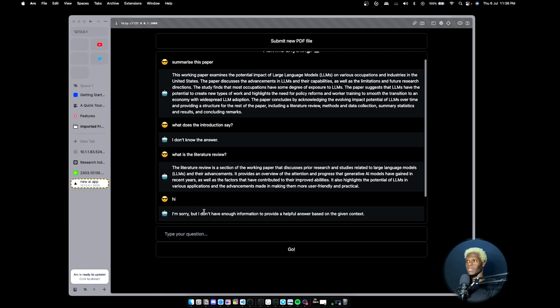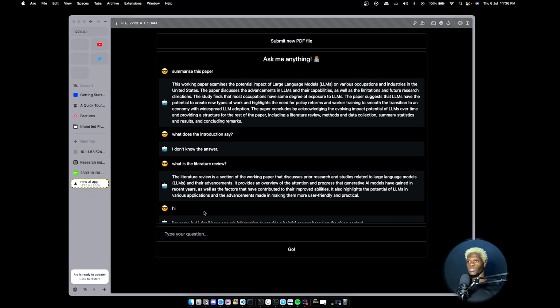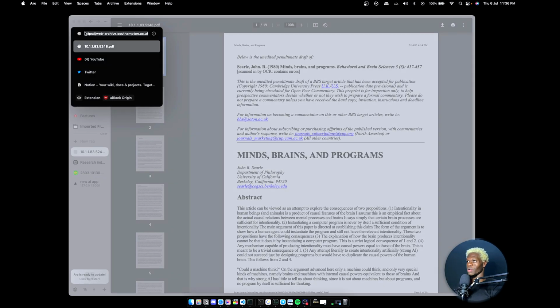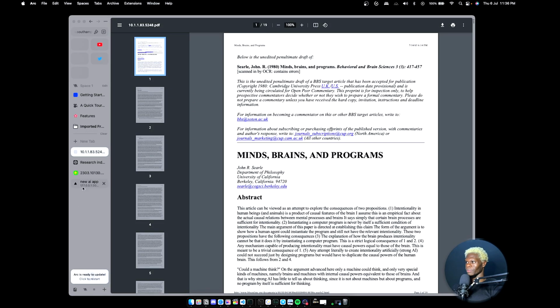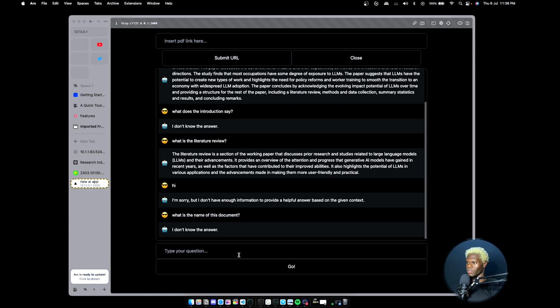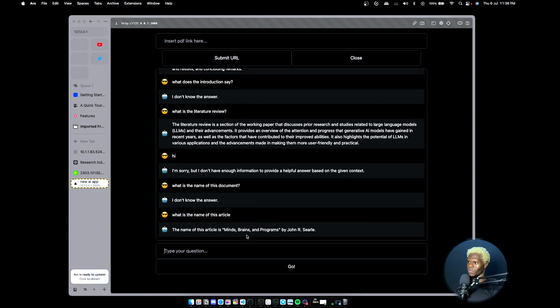But that being said, we're focusing on the user interface and making sure it works and that we're able to load up files and query them. I also think it performs better on certain PDF files than others. If we come back to Minds, Brains, and Programs and I try to load that up, so it's done. Right, the name of this article.